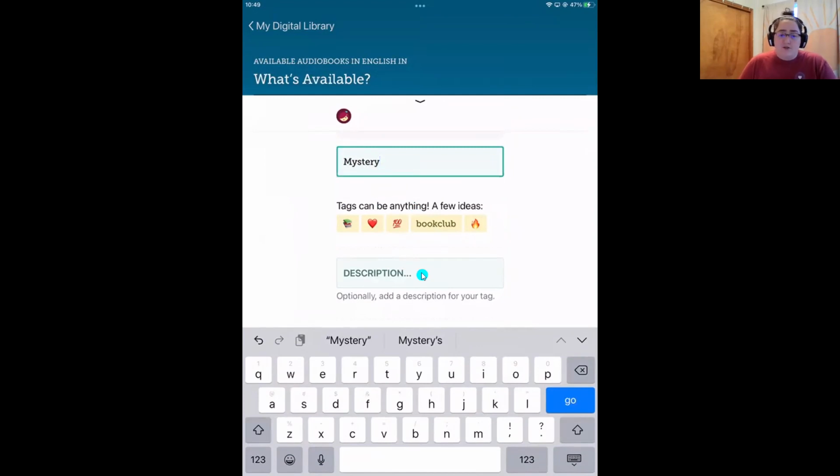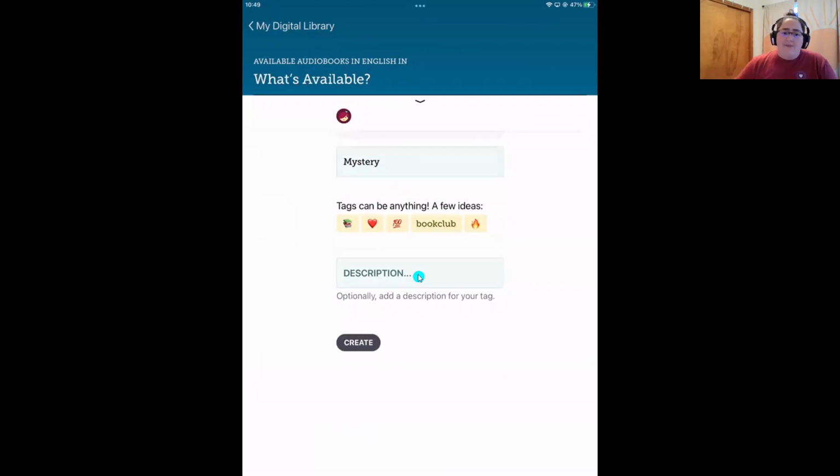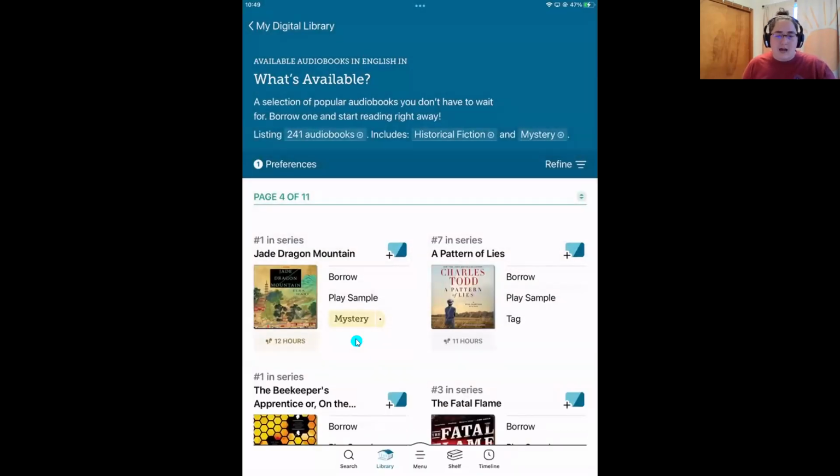We could add a description here. I know what mystery means, so I will not add the description, and I'll just go ahead and tap on create. You can also tap go or enter on your device's keyboard. They all do the same thing. You will know that your tag has been placed because it will show up when you're searching or you're browsing. So in this instance, we're looking at that list of audiobooks, and I tagged this book with mystery, so it's showing up right next to that jacket cover.